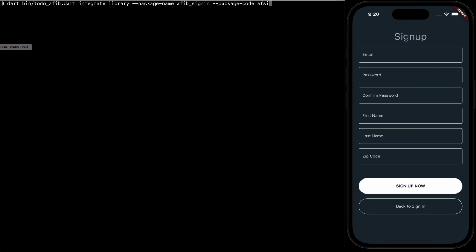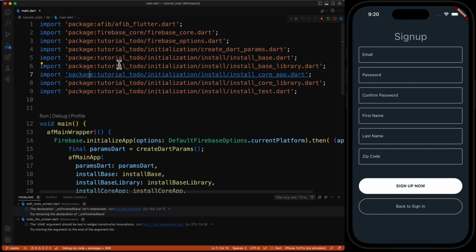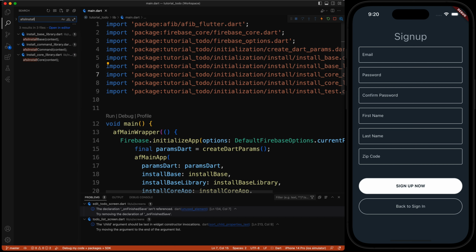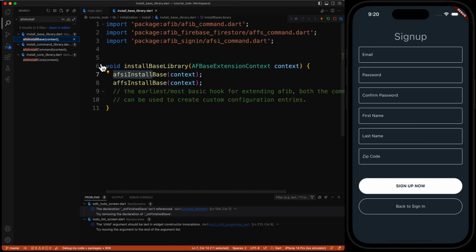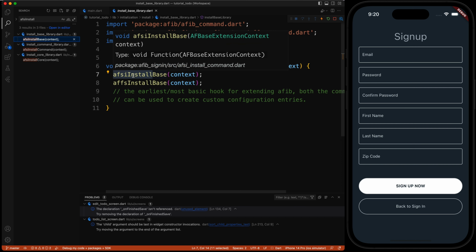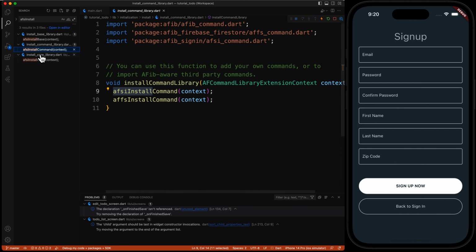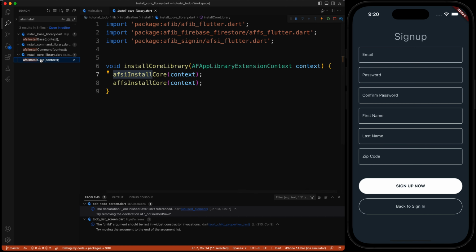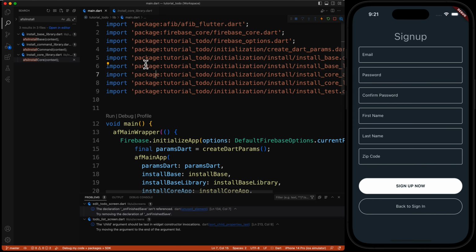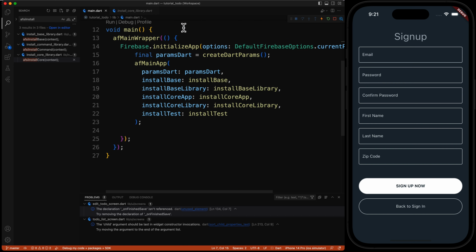registration hooks for the library in several files under initialization install. If I search for AFSI install, we will see that my AFib sign-in library has 3 integration points. AFSI install base, which can install custom configuration values in our todo config file, AFSI install command, which can install custom commands under our todo AFib command, and AFSI install core, which can install a wide range of UI, state, and query hooks in our runtime app, most of which are defined in our todo DefineCore.dart file. The integrate command just adds these function calls.